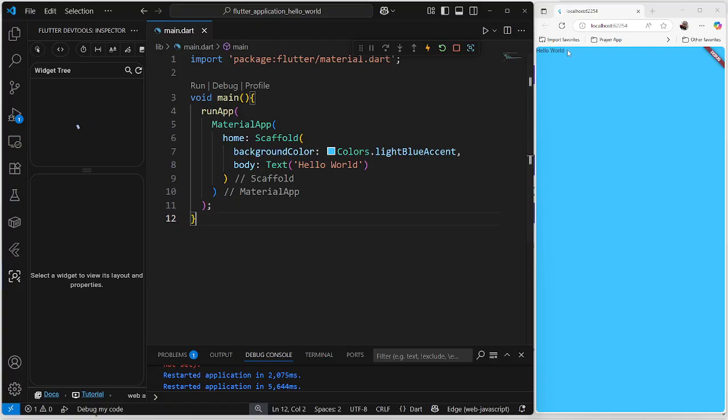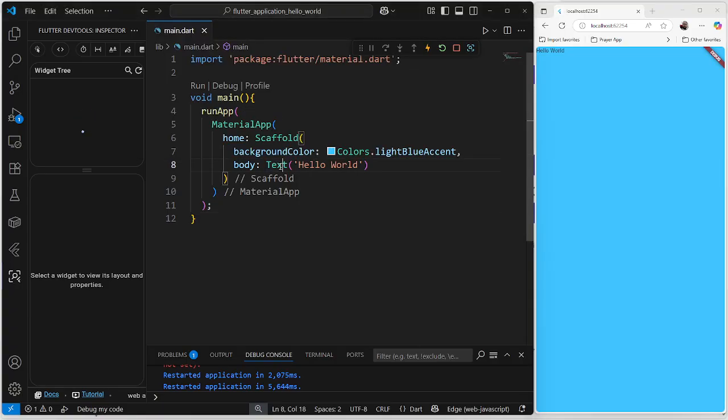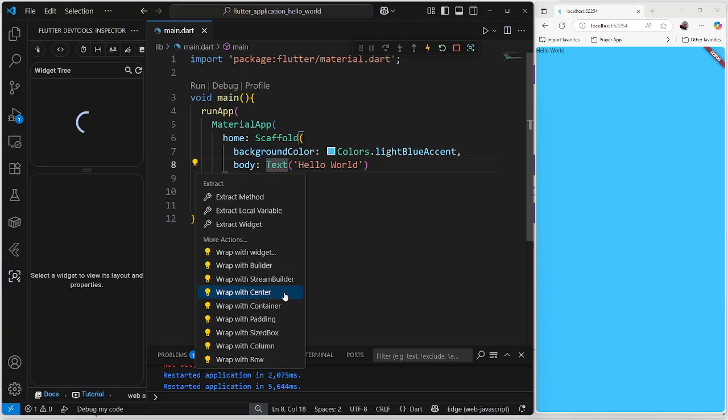So you will see this text hello world, but it's on the very top left side, and we want the text to be in the center. So there is a shortcut for that. With this text we can basically click on this yellow bulb, and you can see here wrap with center.